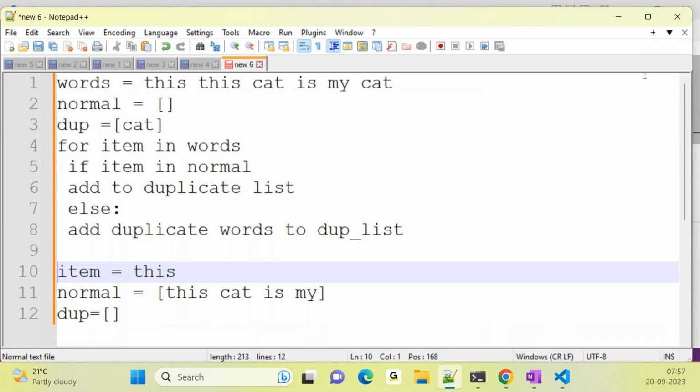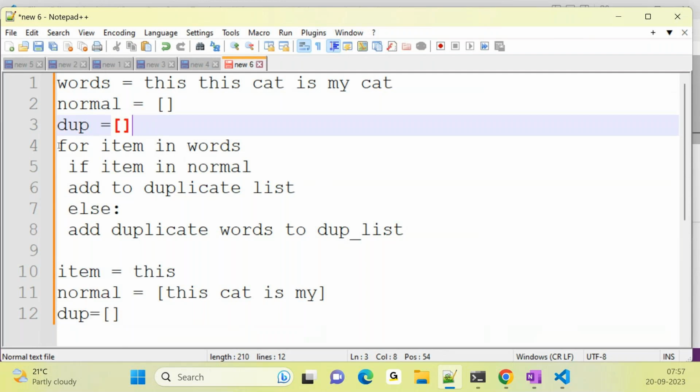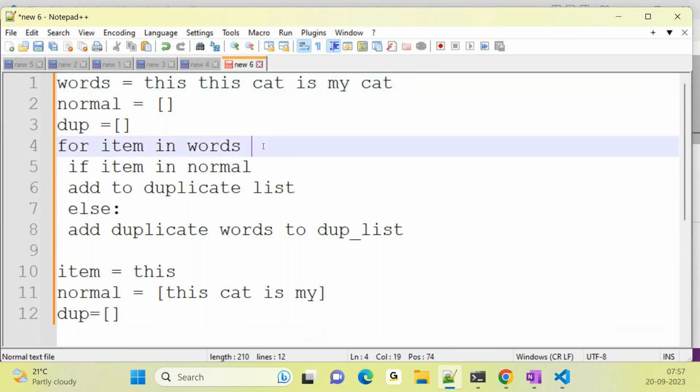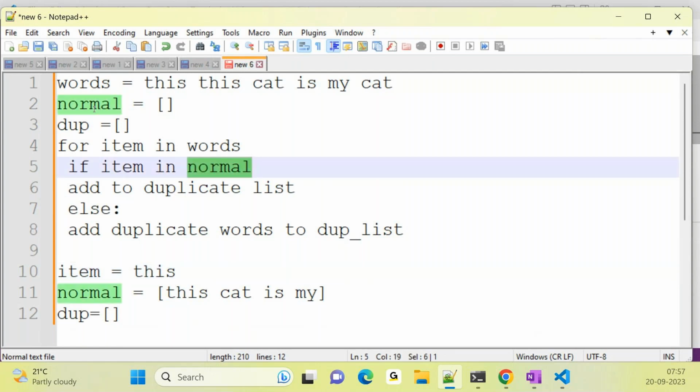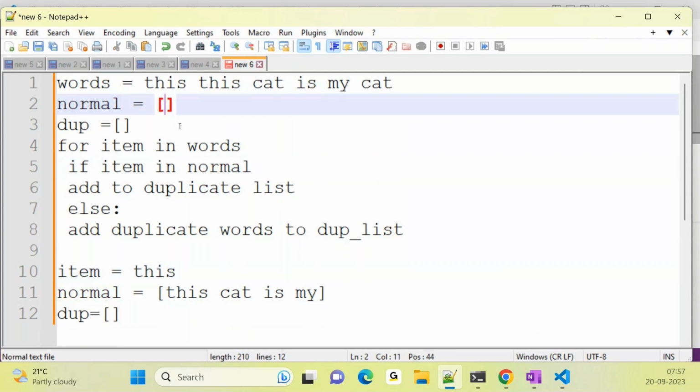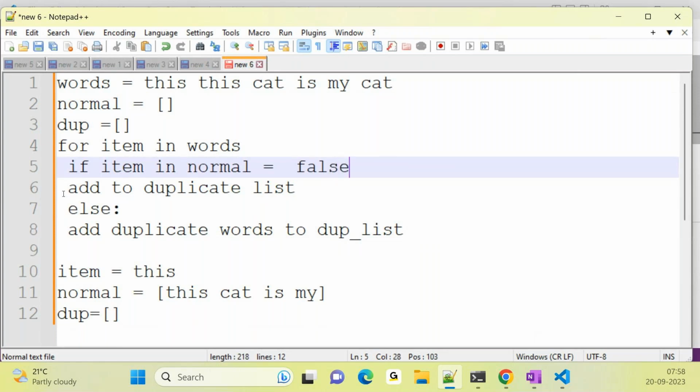So word is this, and the normal list is initially empty, and the duplicate list is initially empty. So we have a for loop, because we want to iteratively access one value after the next value. So we are inside the for loop, and for the first item, initially the item will be this. It will check if it is there in the normal list. Initially, it will be empty. So what is the condition? The condition is item in normal. No, it's not in normal because normal is empty. It couldn't find that item, so it is false. False means it has to go to the else condition.